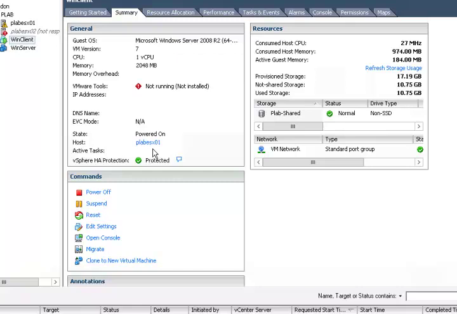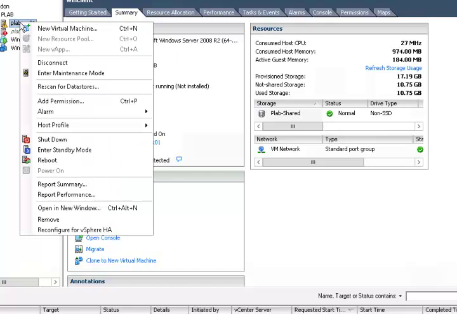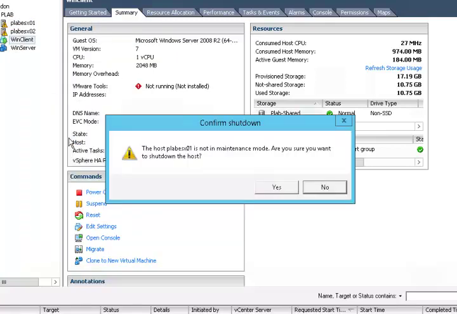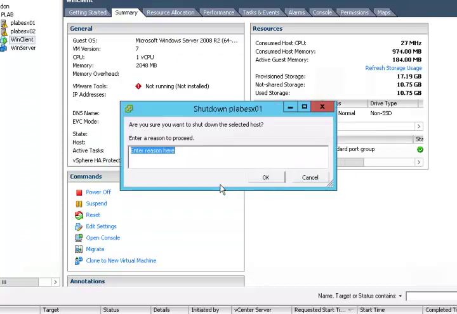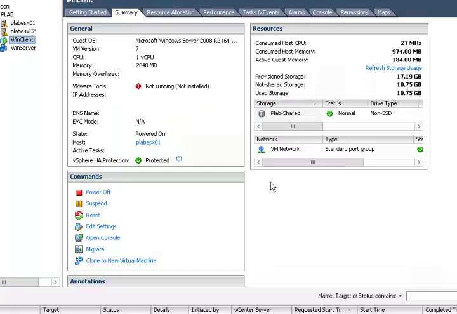So we could do this vice versa by going to PLAB ESX01, right mouse click on it and select shutdown. We'll go ahead and confirm it. And over here I'll just put in a note saying migration test. Go ahead and hit OK. And then WinClient is going to revert back to PLAB ESX02.